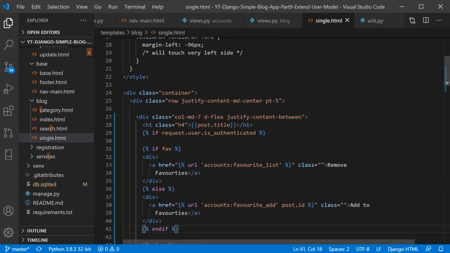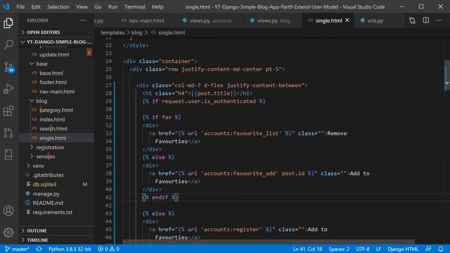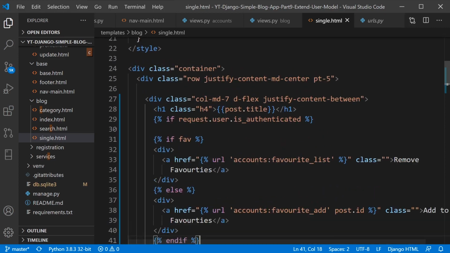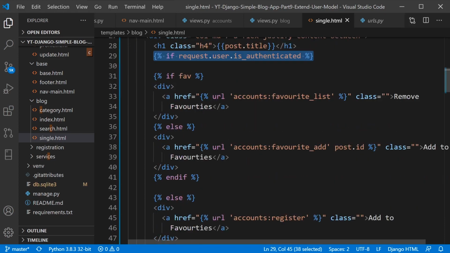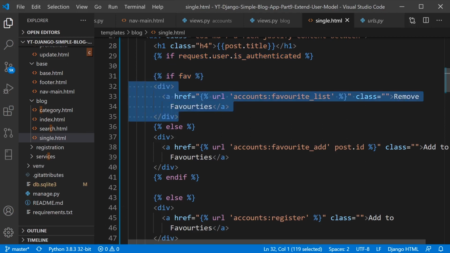So what we've got now is that we're going to show different things depending on if someone is logged in or not. We've got the if request user is authenticated. First of all, we're going to check to see if the user is authenticated. If the user is authenticated, then we're going to allow them to add and remove. So we're going to check the favorite. If favorite is true, we're going to run this piece of code, which allows them to remove the favorites.